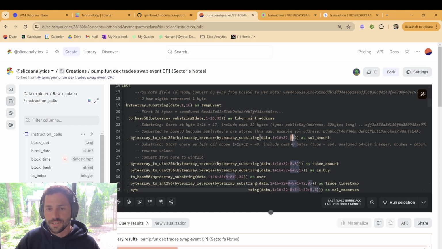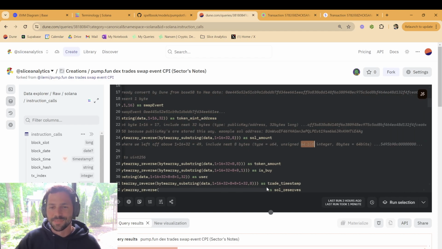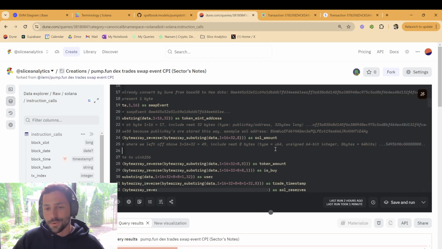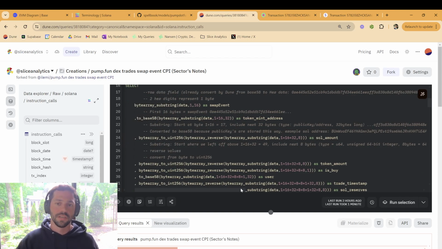For an unsigned integer 64, we only want to grab 8 bytes. It's diving a little too much into the details, but 8 bytes equals 64 bits. Hopefully I said that right. Ultimately, we only need 8 bytes. So if we grab the next 8, that'll give us the sol amount, and that'll give us this right here. Now, right now, this is in hexadecimal format.